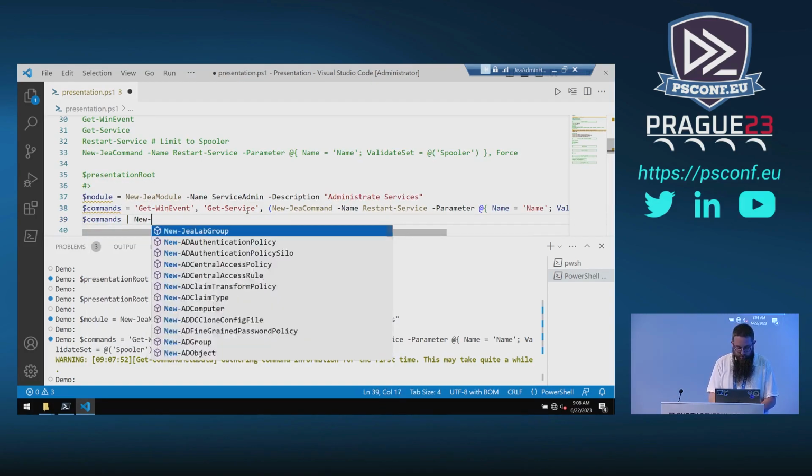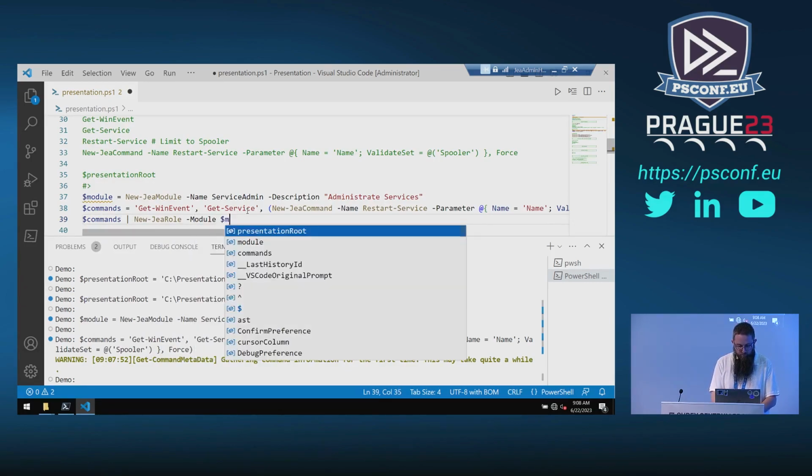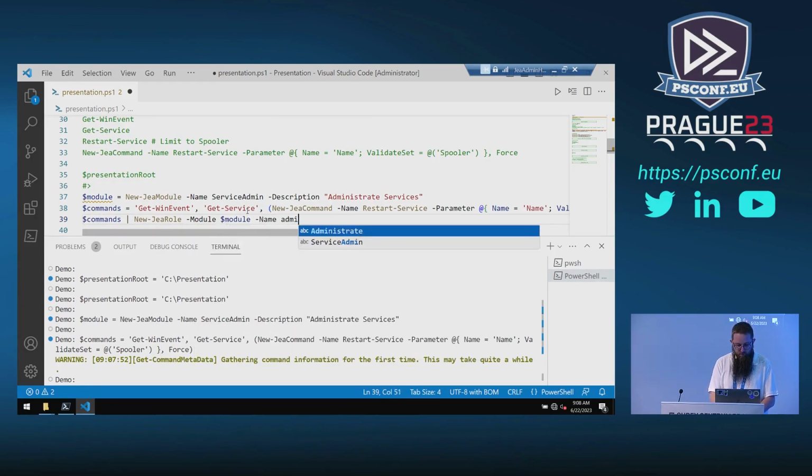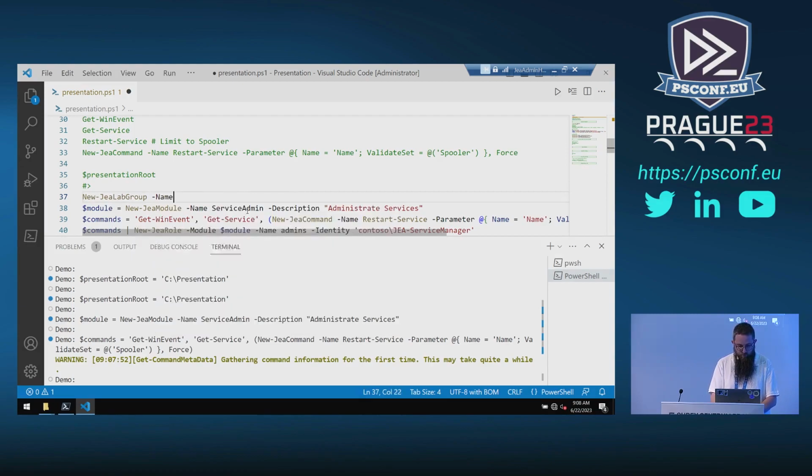So we now add a new JEA role. That JEA role requires a module. It requires a name, admins, and it requires an identity, what group is allowed to do this. So I'm going to go with contoso JEA underscore dash service manager. This group doesn't exist yet, which is where that little help command is coming in, new JEA lab group name.